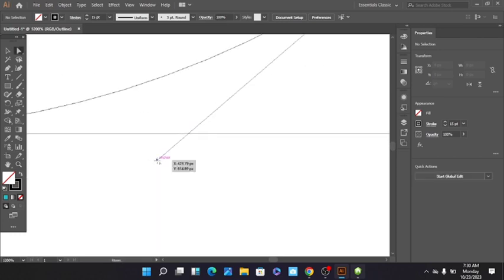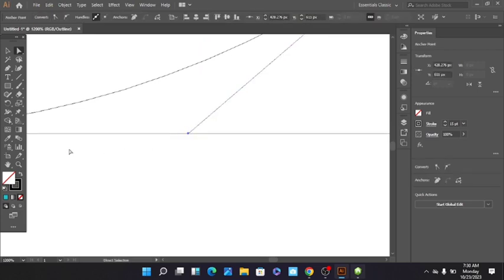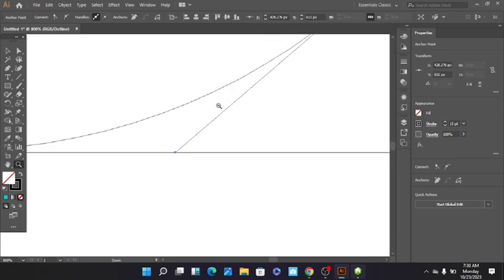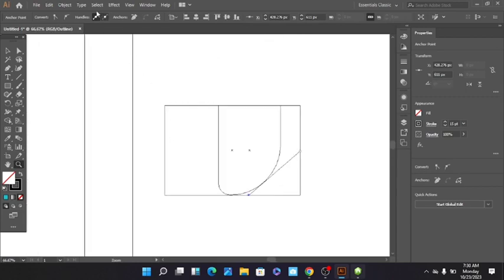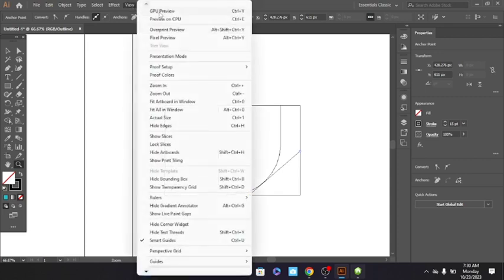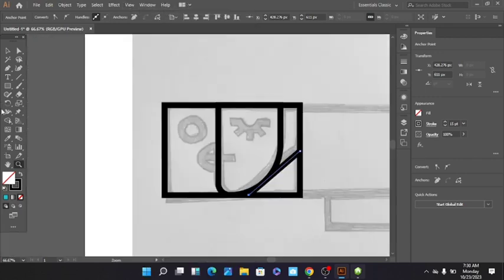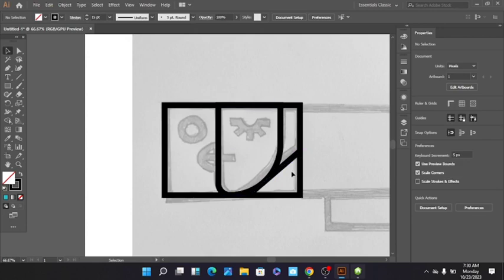And how do you know? Just drag. As you can see, the line is still very visible, so you want to place it right above this line here, like so, right? Now we are done. Now once you're done doing this, you want to go back to the view option and go to GPU preview so that we can go back to normal. As you can see, it's beginning to take shape, right?